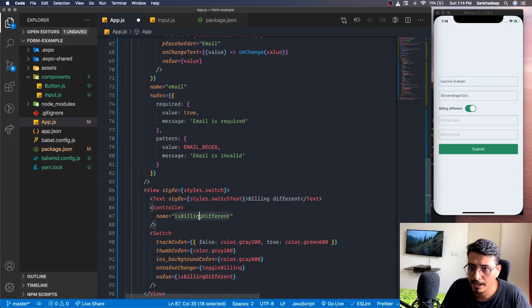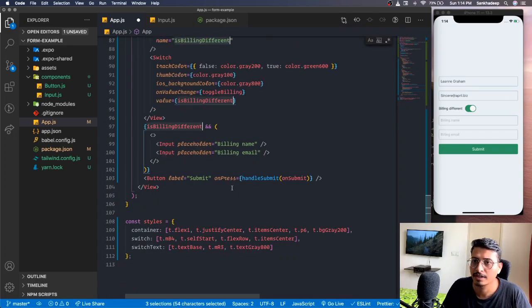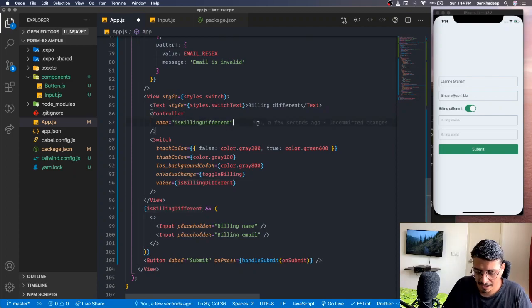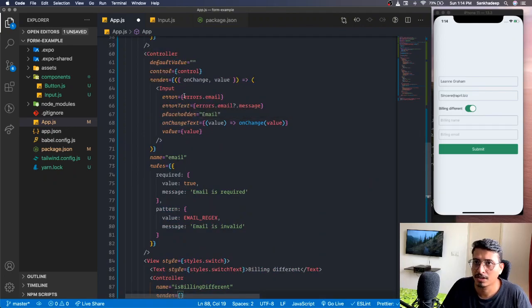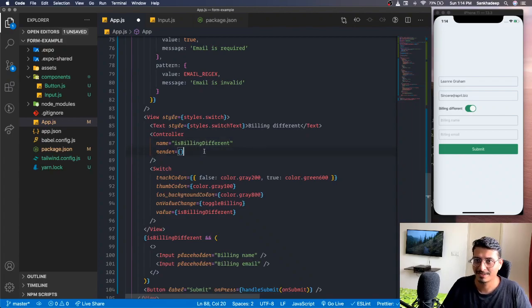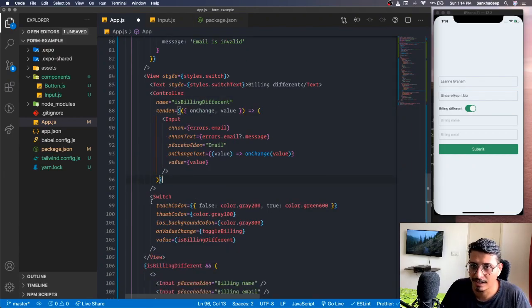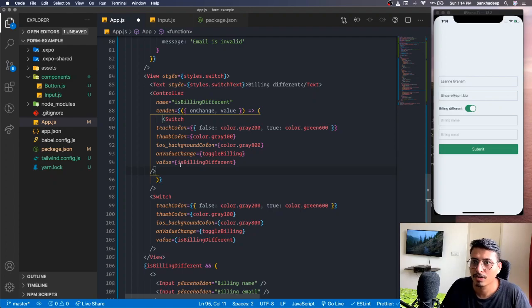So I hope the spelling is correct. Yes, it is. So okay, this is the name that we have, and we have the render function, which is something I'll just copy because I don't want to mess up the syntax while I'm recording a video. But yeah, we have got switch, on value change would be on change, and value would be the value that we have here. Okay, that should do it.